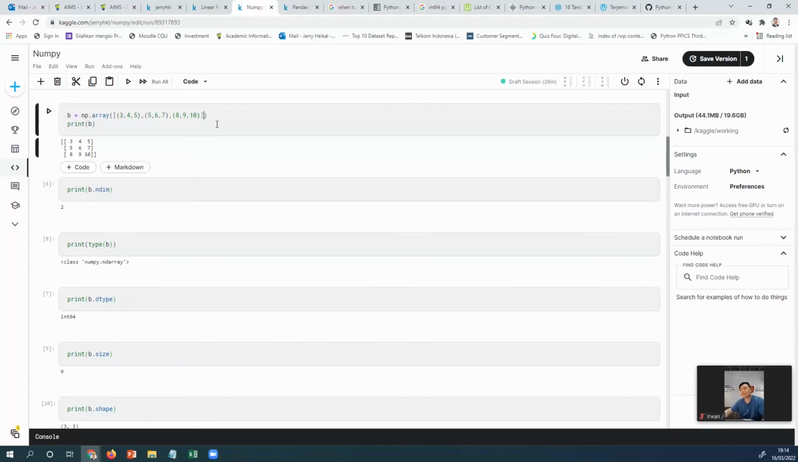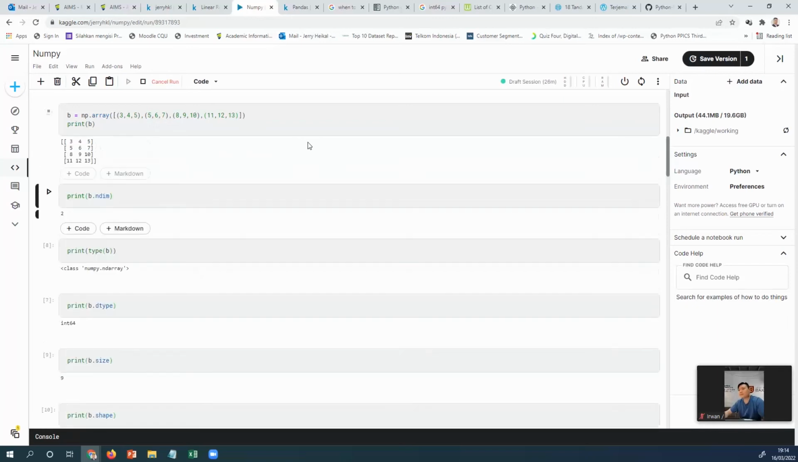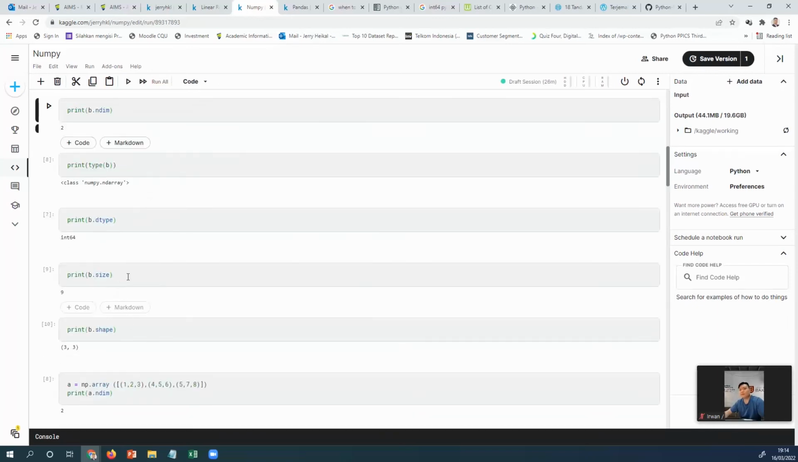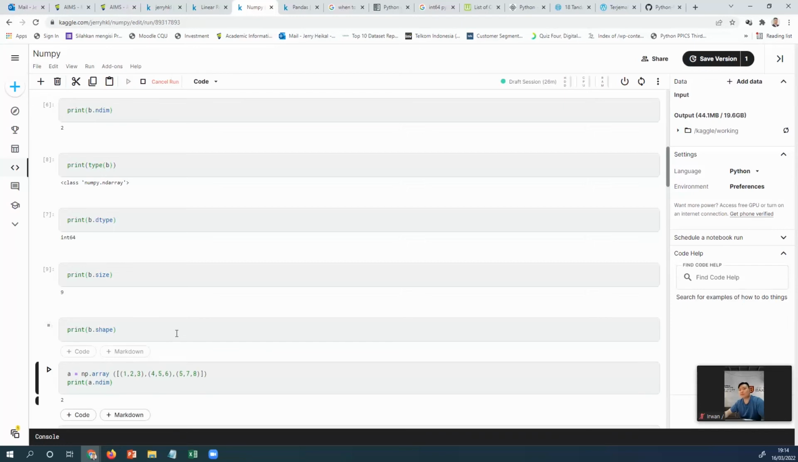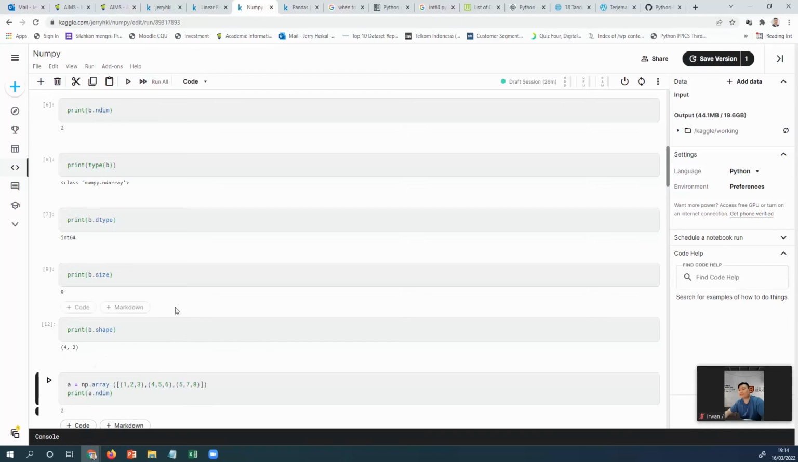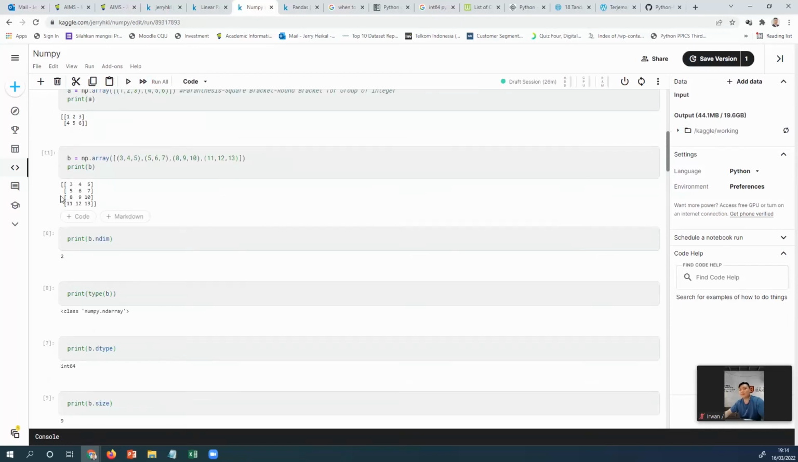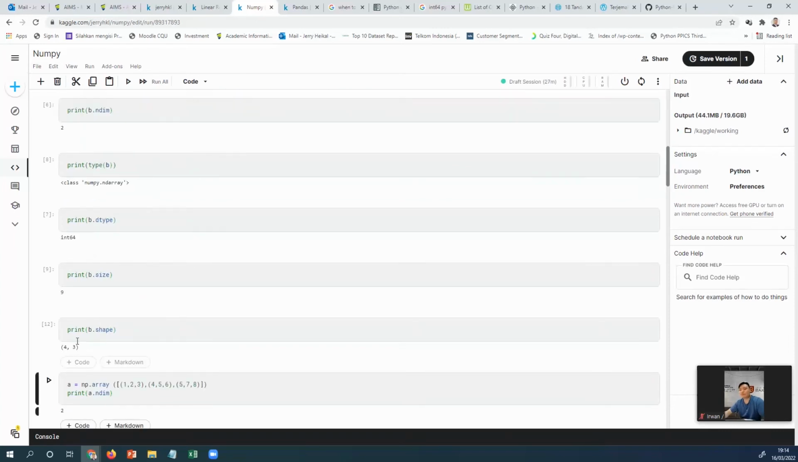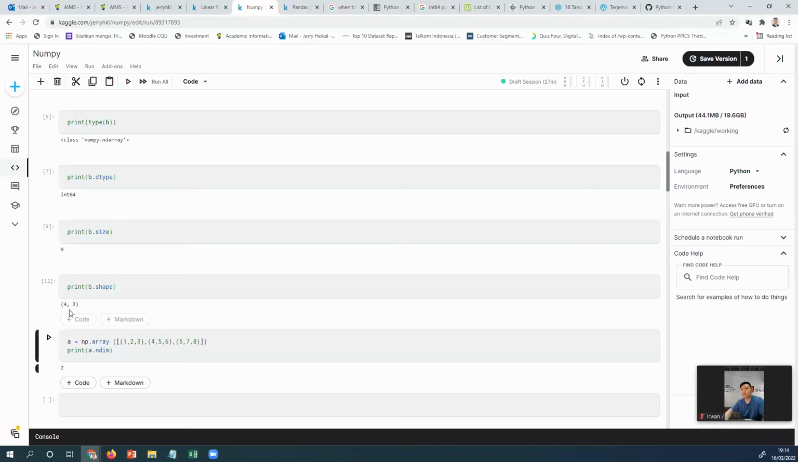What if we put another group of data, 11, 12, 13, and print b shape? It gives 4 and 3. So we have 4 rows and 3 columns. So the shape of the b data structure is 4, 3: 4 rows and 3 columns. So far so good?